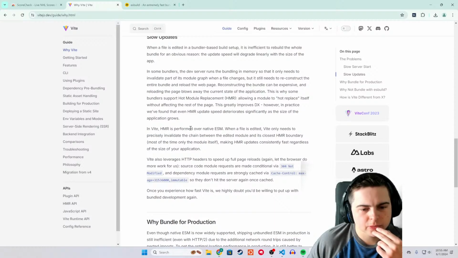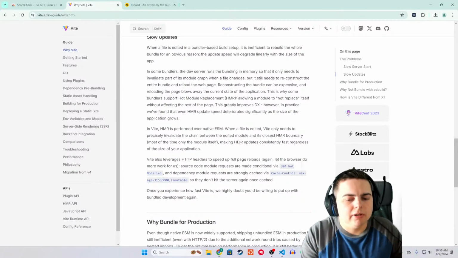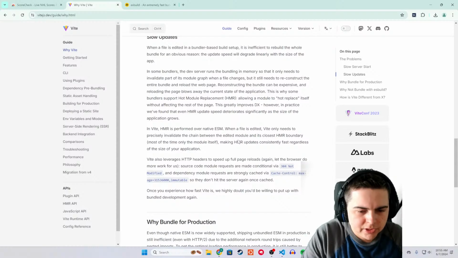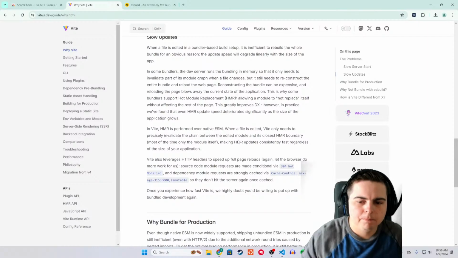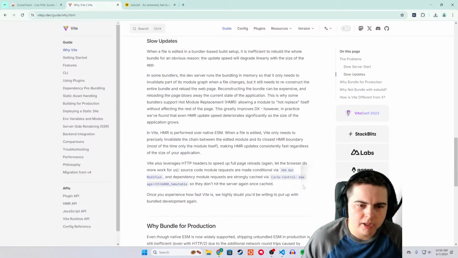In Vite, HMR is performed over native ESM. No, I already read that. Okay. Vite also leverages HTTP headers to speed up full page reloads. Again, let the browser do more work for us. Source code module requests are made via 304 not modified, and dependency module requests are strongly cached via cache control. So they don't hit the server again once cached. Dependency module requests are strongly cached.